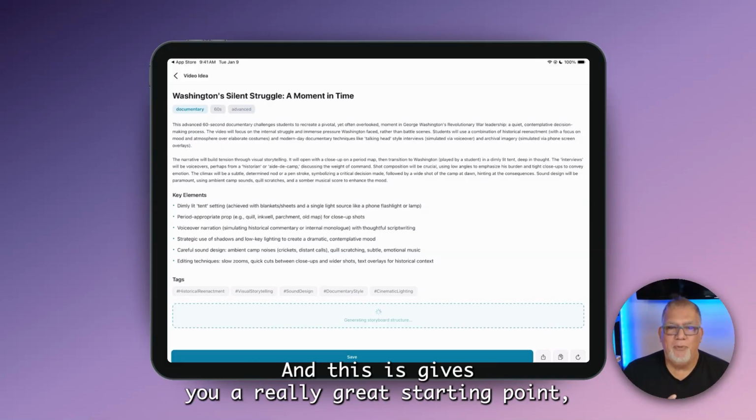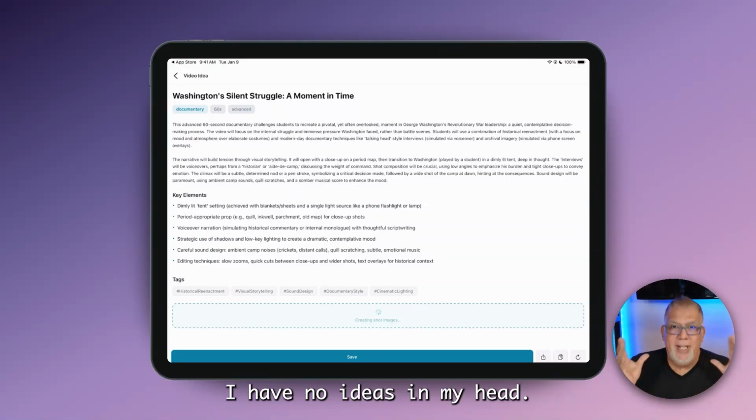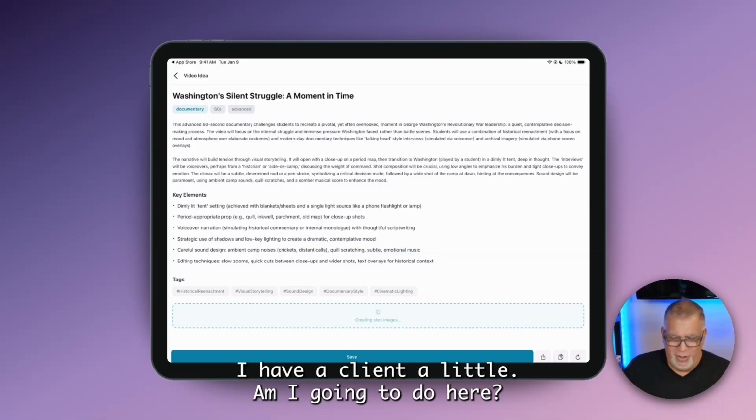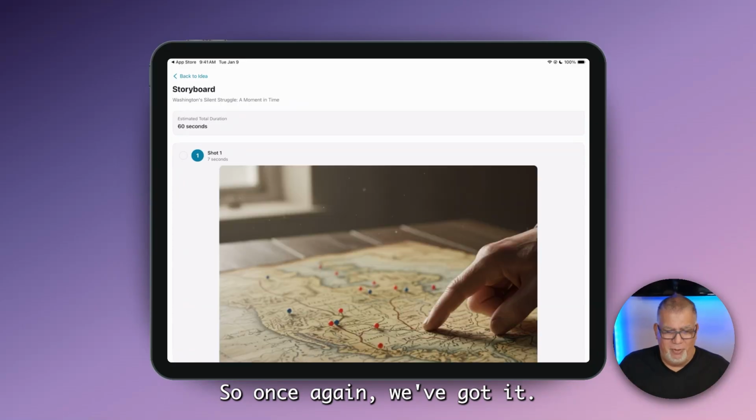And this just gives you a really great starting point to go in there and just be creative and not have to go, I have no ideas in my head. What should I do? I have a client. What am I going to do here? Or I've got the teacher that needs me to make this. What am I going to do here? So once again, we've got it.